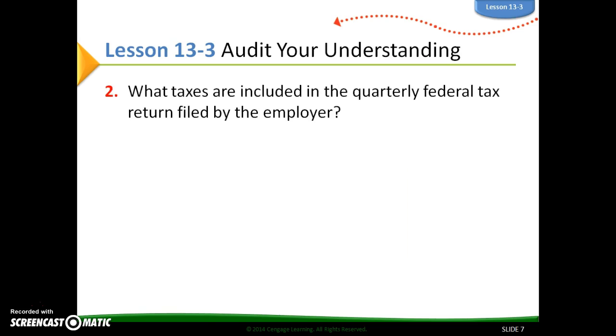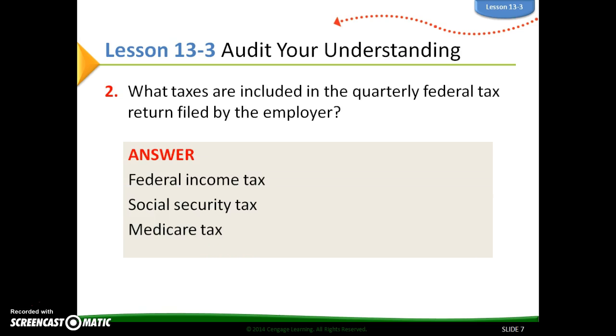What taxes are included in the quarterly federal tax return that's filed by the employer? Federal income taxes, Social Security tax, and Medicare tax. And you're really looking at the federal tax return. So you're looking at the things that are coming out that are federal taxes.